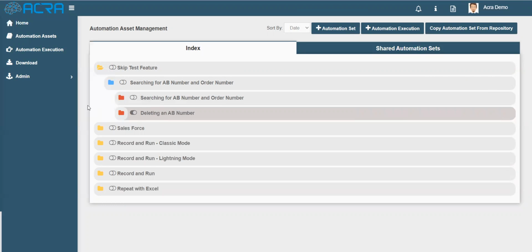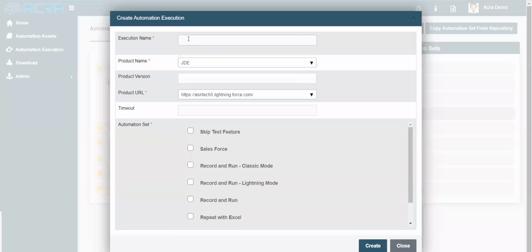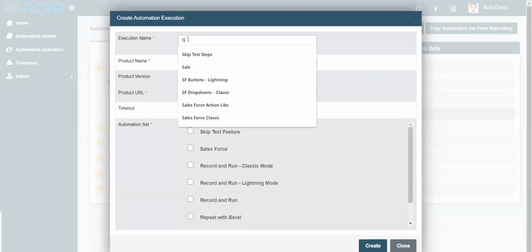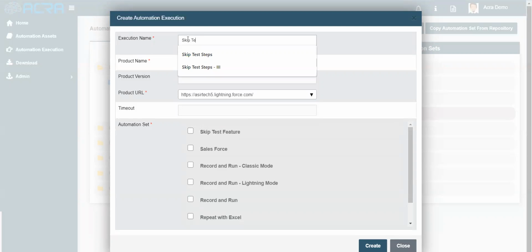Now let's create a new automation execution and run this test set and see how it works. To create a new automation execution, we need to click on the Add Automation Execution button. Now we need to enter the execution details: entering the execution name, choosing the product name, entering the product version, choosing the product URL, selecting the automation set, and clicking on the Create button.